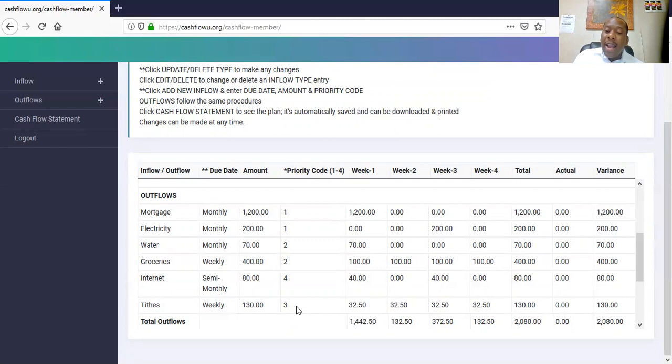If this person did not have enough money to pay their outflows, then they would start by paying their priority 1 outflows, then their priority 2s, and their priority 3s, and then their priority 4s. And if you look under totals, you see their budgeted outflow amount. In this case, the total budgeted outflows is $2,080.